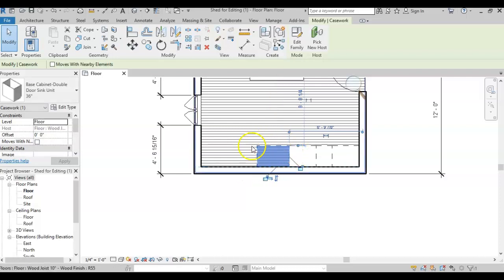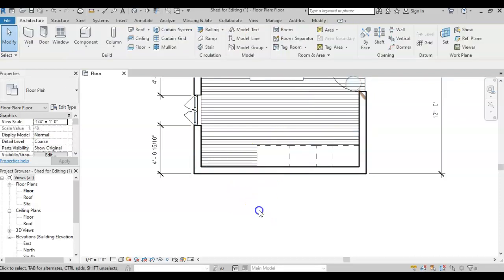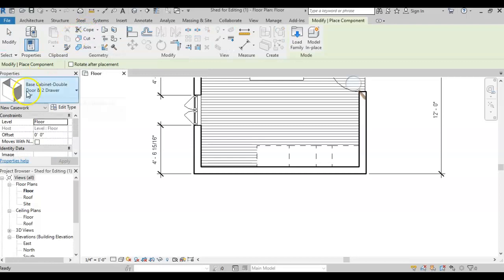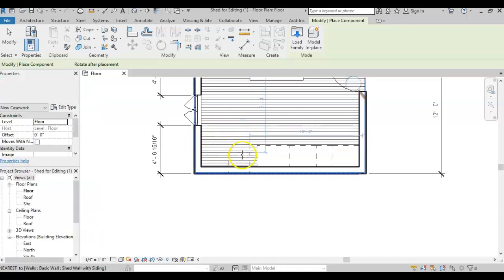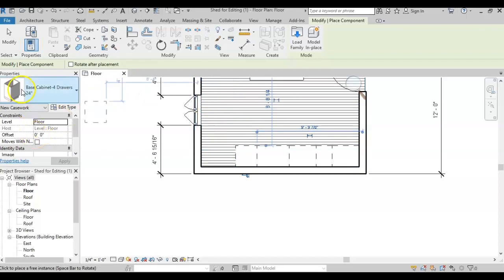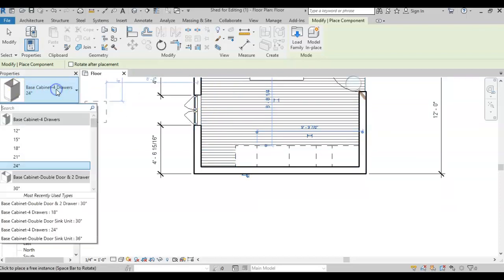Okay, now I'm going to add in some more cabinetry, but I'm not going to add in anything new. So I want to continue adding. I'm going to click on the background so I don't have anything selected, and now I'm going to go back to component. Because I already loaded a bunch of kitchen cabinets, I don't need to load anything new. So I'm going to add another 24-inch wide kitchen sink, or not kitchen sink, but 4-drawer unit.